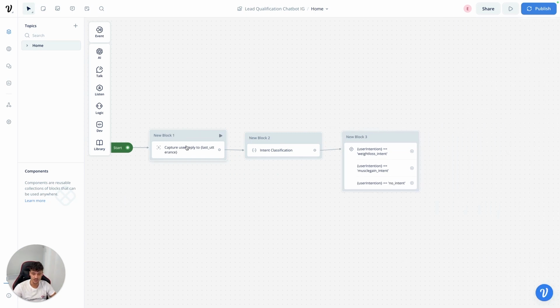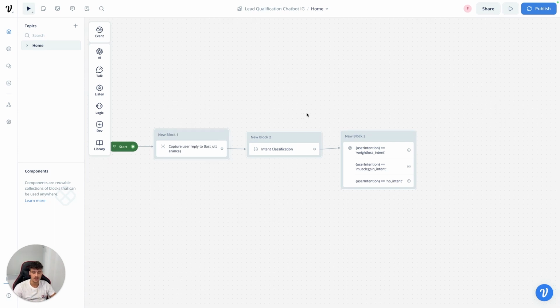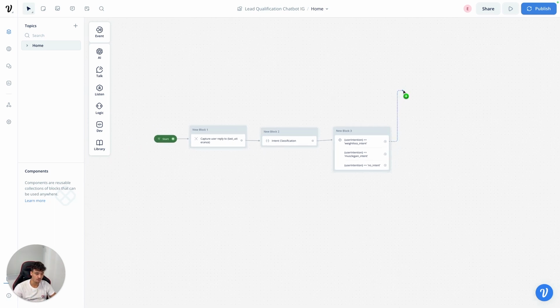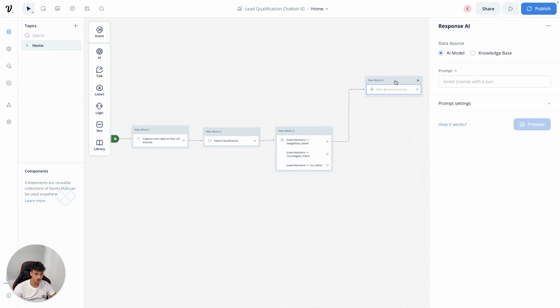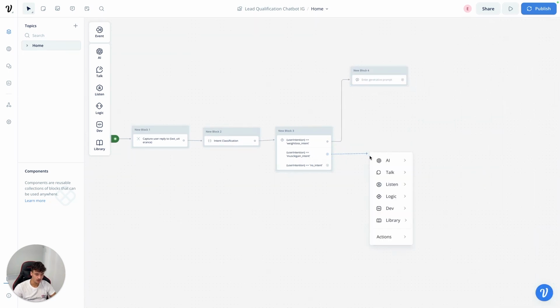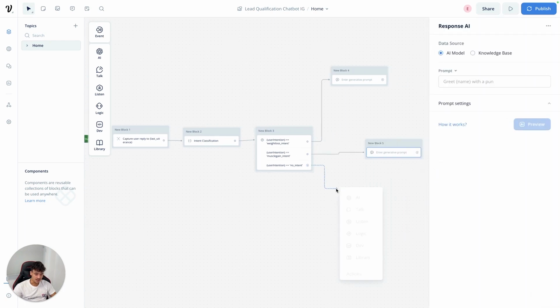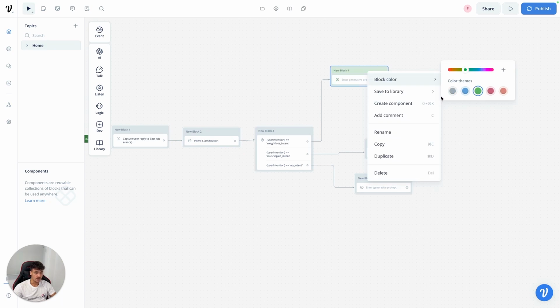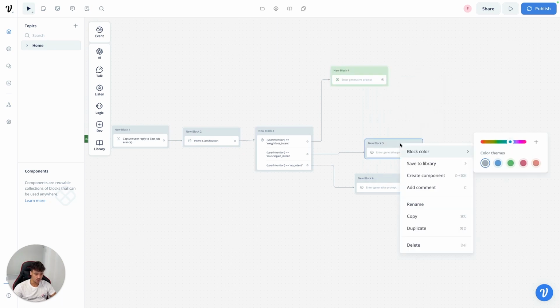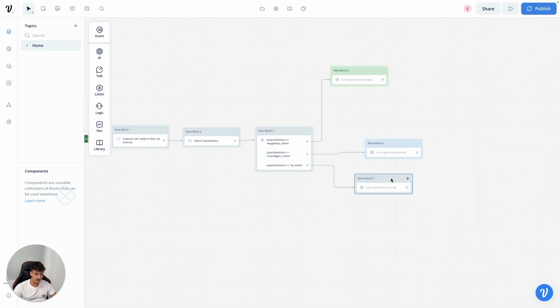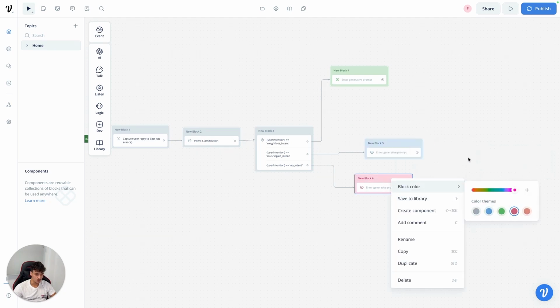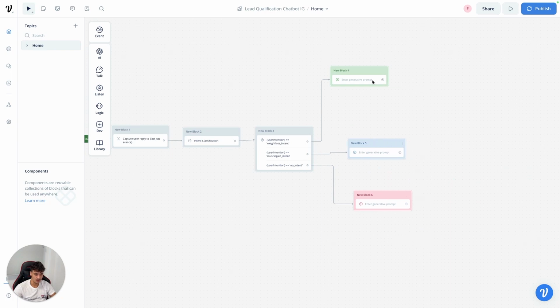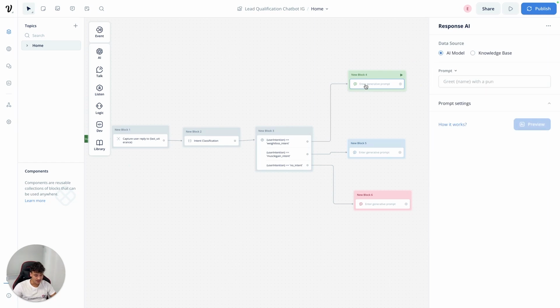If they already give you the information you need in the first message, there's not going to be any point in continuing onwards. So we're going to move on from here. We're going to use different response AI steps, where number 1 is going to be weight loss. Number 2 is going to be muscle gain. And number 3 is going to be no intent, which we're going to color code so that it's easy and nice to look at. So now for the weight loss intent, the next step is going to be to get some more information on why they want to lose weight.